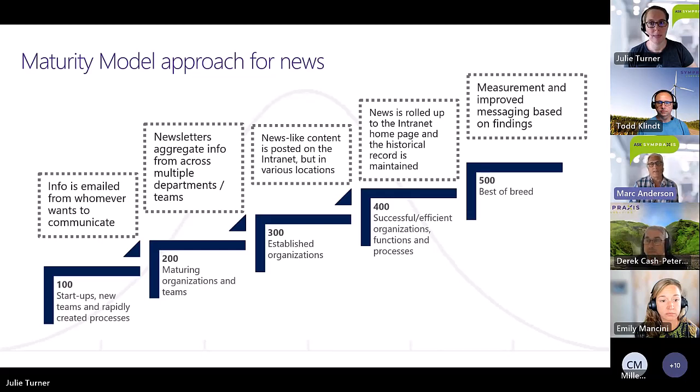Maybe a level 300 might be something like, news-like content is posted somewhere on the intranet or online somewhere, but isn't necessarily all in one place. It's in various locations. You have to know where, for example, HR would post their information to go and find what HR wants to tell you, as opposed to having a single source, which would be level 400. You have really one landing page, which is ideally your intranet homepage, and that is a place not only to get the current news, but also look at the historical record.